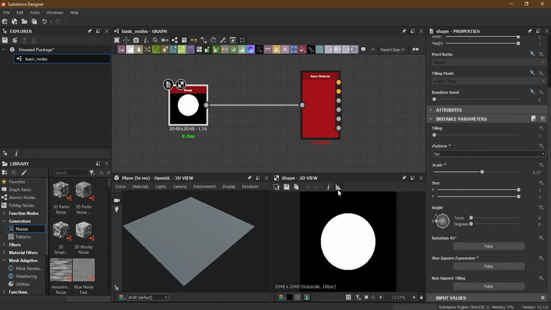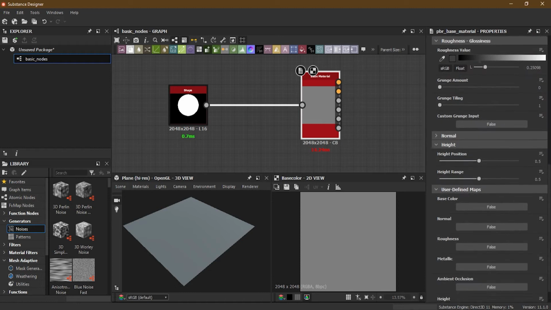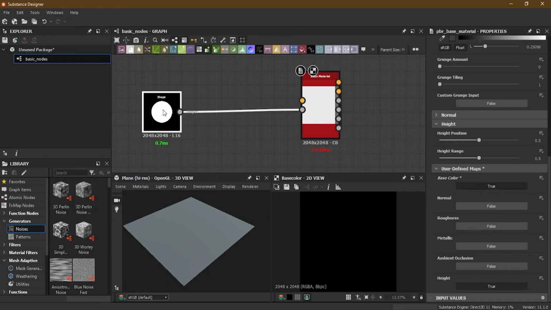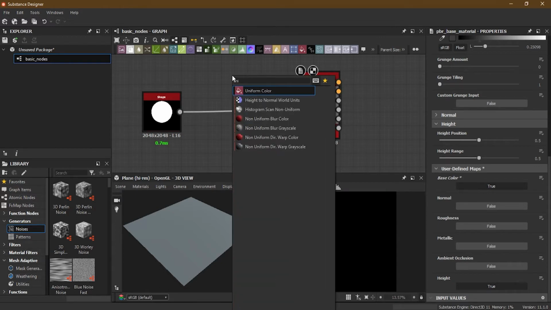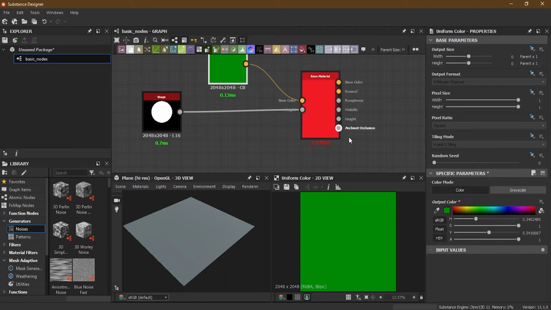Now you might be wondering that I have a shape and I have connected this to height, but it is not showing here. Let's do one more thing here. Let's give it some sort of color. Let's go back here in the material, base color, turn it on. Then spacebar, and I have another basic node that I want you to know, which is the uniform color. Uniform color just gives you a color or a gray shade. So I can choose any color and plug it in.